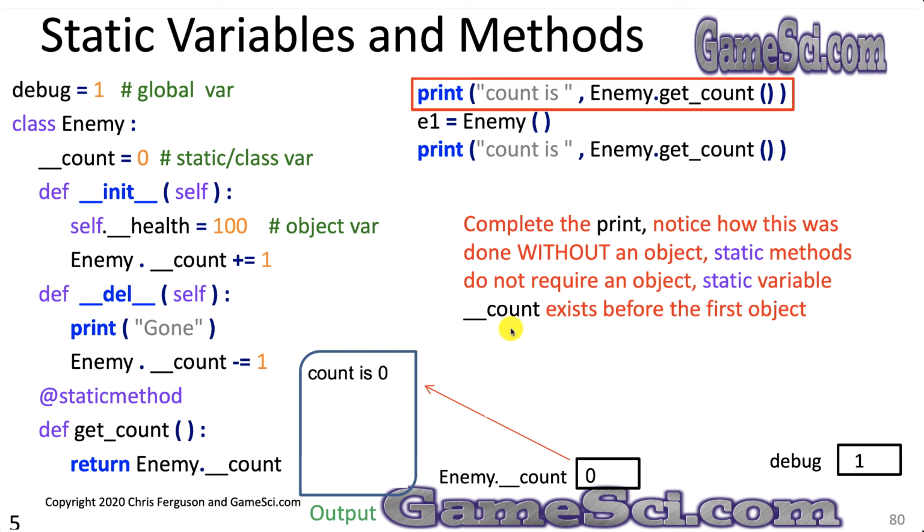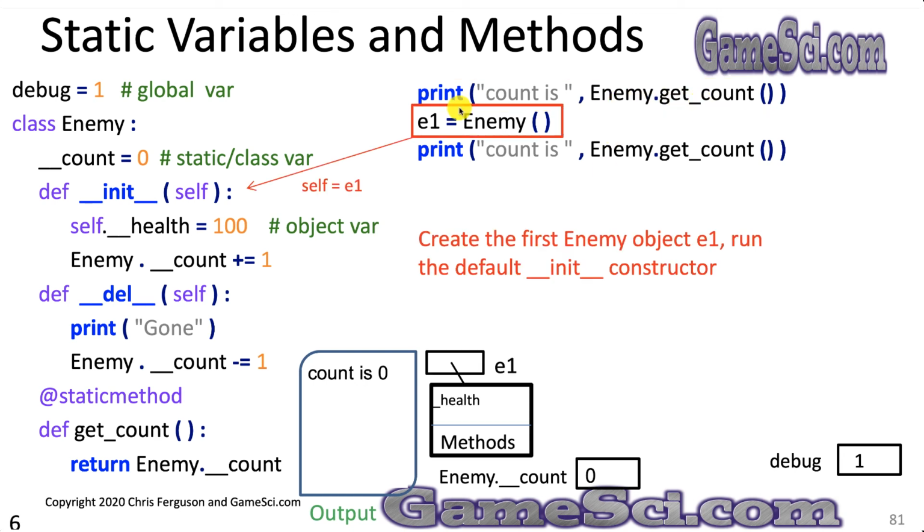Static variable __count exists before the first object. We were able to call getCount and print count is 0 from the count variable here, all without creating an object first. Static variables and static methods do not require an object. That's why we use the class to execute getCount.